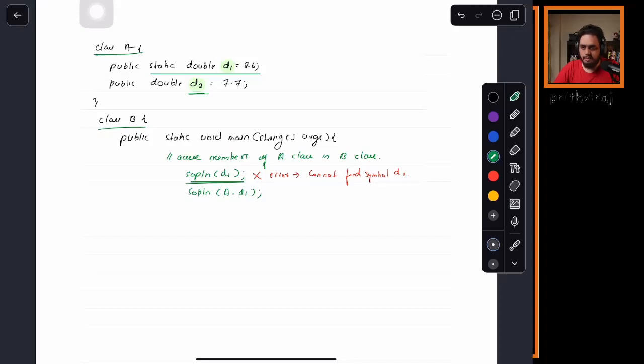To call a non-static member, what do we do? We create an object, a reference variable. Okay, let me create a reference variable. B reference variable is equal to new B, and we'll do B dot D2. Will this work? Yes, I created a reference variable. You guys only said create an object and refer to it. I created an object and I referred to it. Why will this not work?